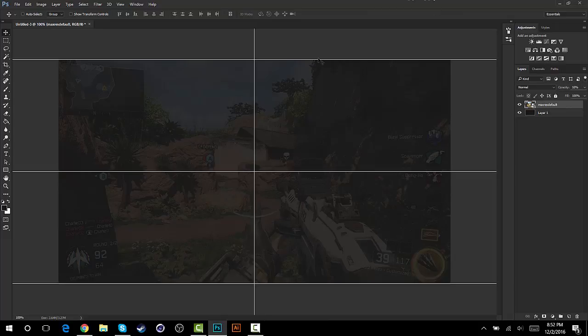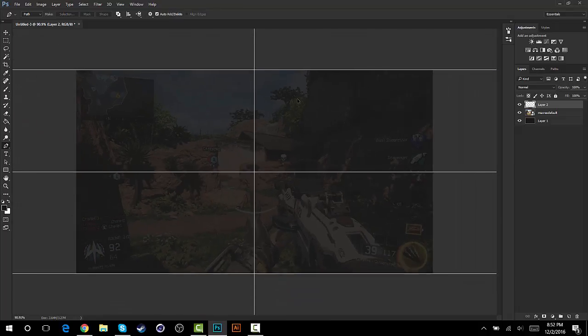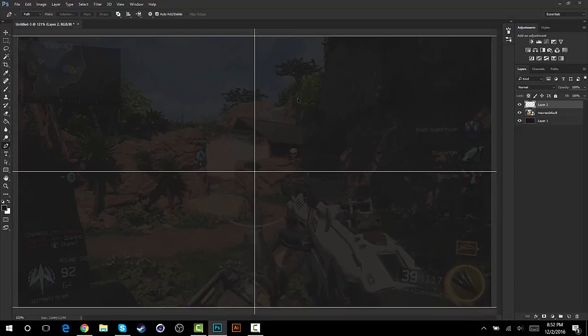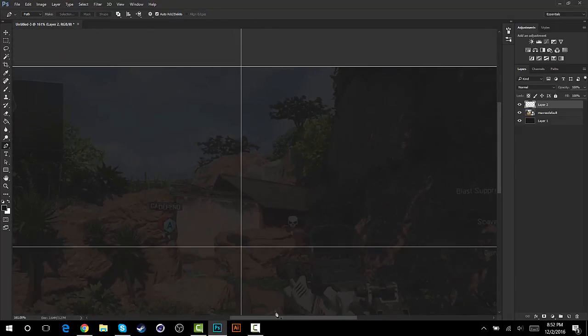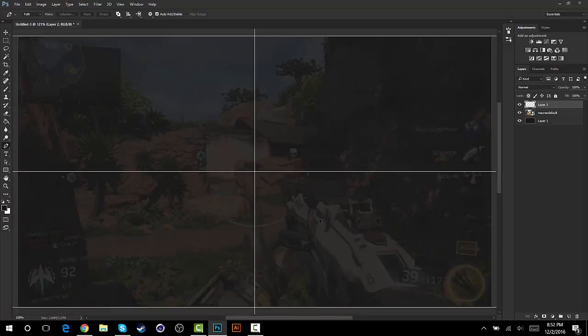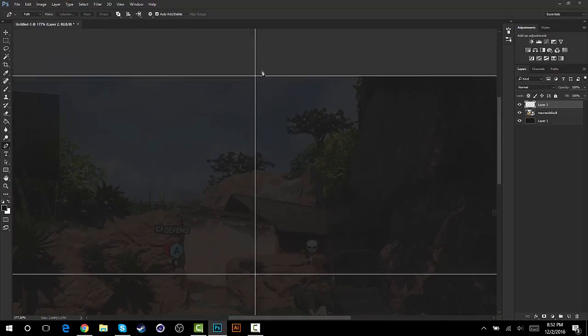Okay, now we're actually going to start making the stream overlay or video overlay, whatever you want to call it. You want to go to the pen tool right here, so just click on that. Make sure you create a new layer. And just hold Control Alt and use the scroll wheel to scroll in or out. I'm just going to scroll in a little bit. That looks good.